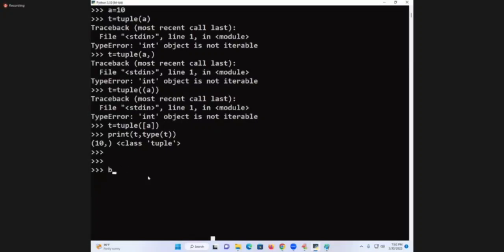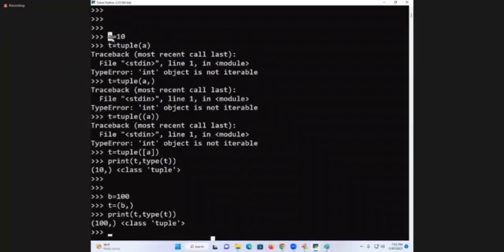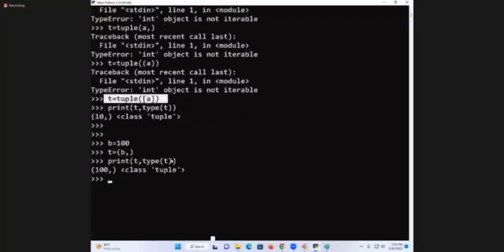You take once again B is equal to 100. T is equal to what I am writing? B comma I am writing. See that? Valid or invalid? Print of T comma type of T. What is this? Tuple. You have written just like this, tuple of A. It is invalid. A comma is valid. Tuple of A is invalid. A list I am taking and converting into tuple, it is valid.